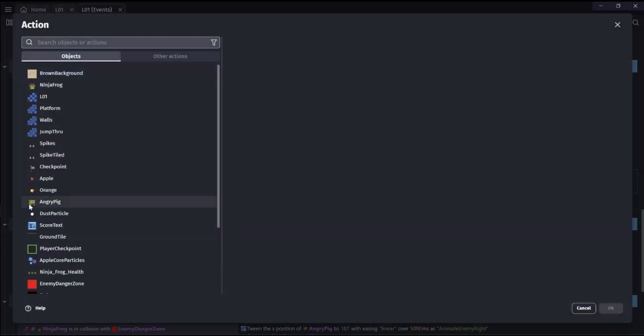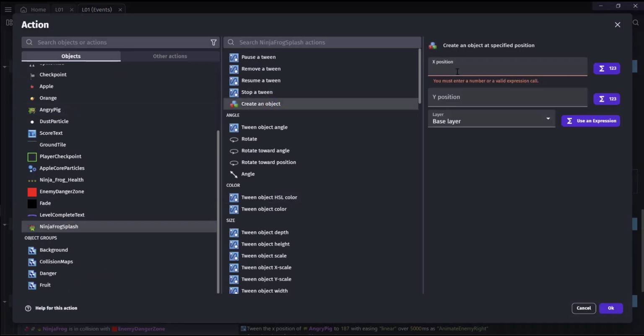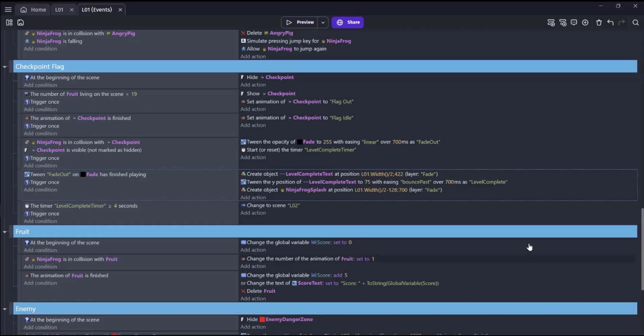Scroll down till we get to our Ninja Frog Splash. We want to create an object, and the X position will be level 01. This is our tile map, if you recall. The width of that divided by 2 minus 128, which is half of our object size. For the Y position, I'm going to start relatively low because I want the tween to be offset, and I want to put this on the fade layer. Click OK on that.